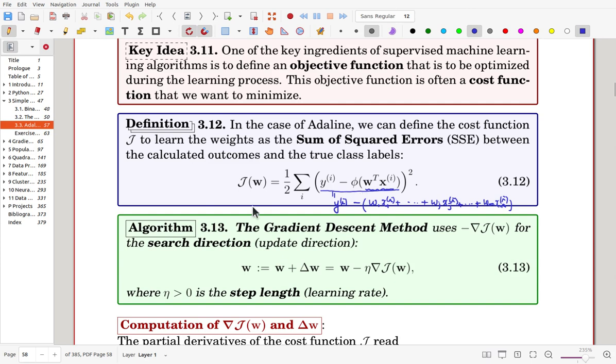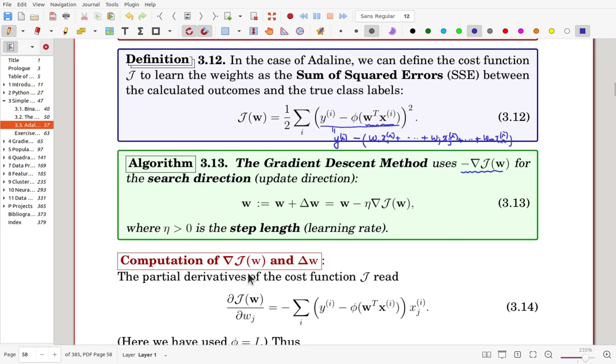Once you define the objective function, you have to optimize it. We'll use the gradient descent method, in which we use the minus gradient of the objective function. Before explaining the algorithm, let's consider derivatives.